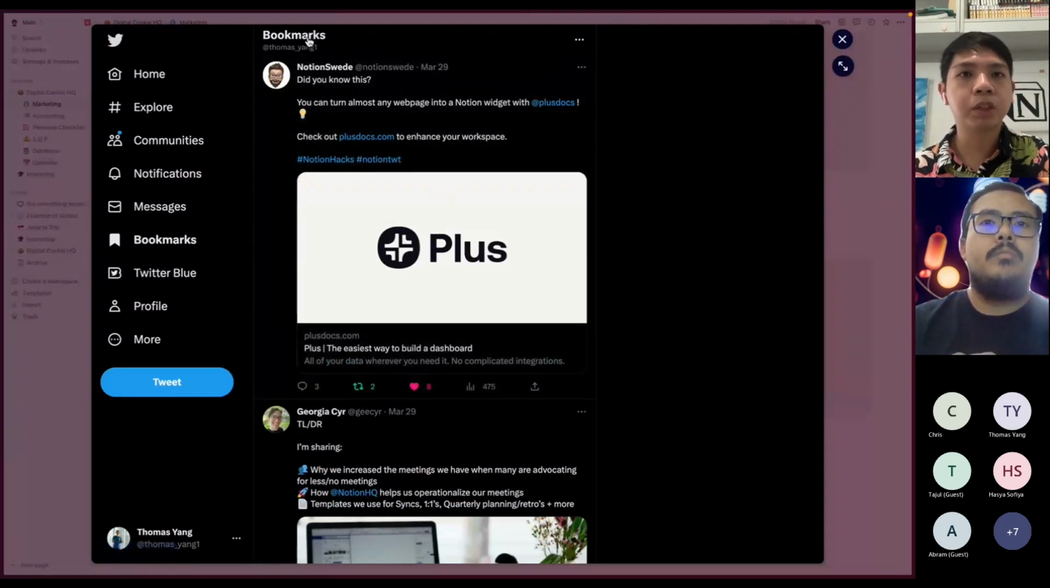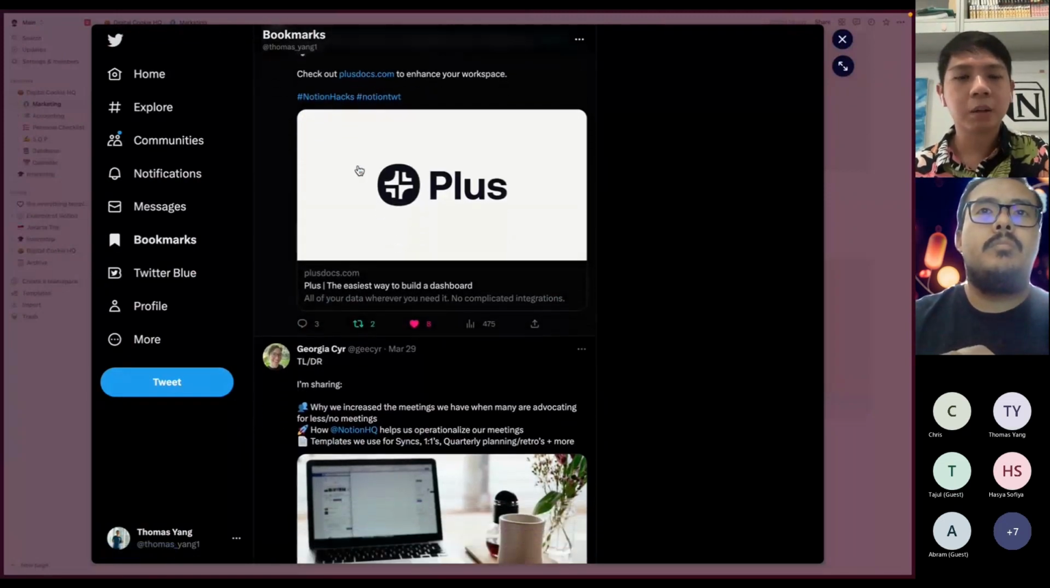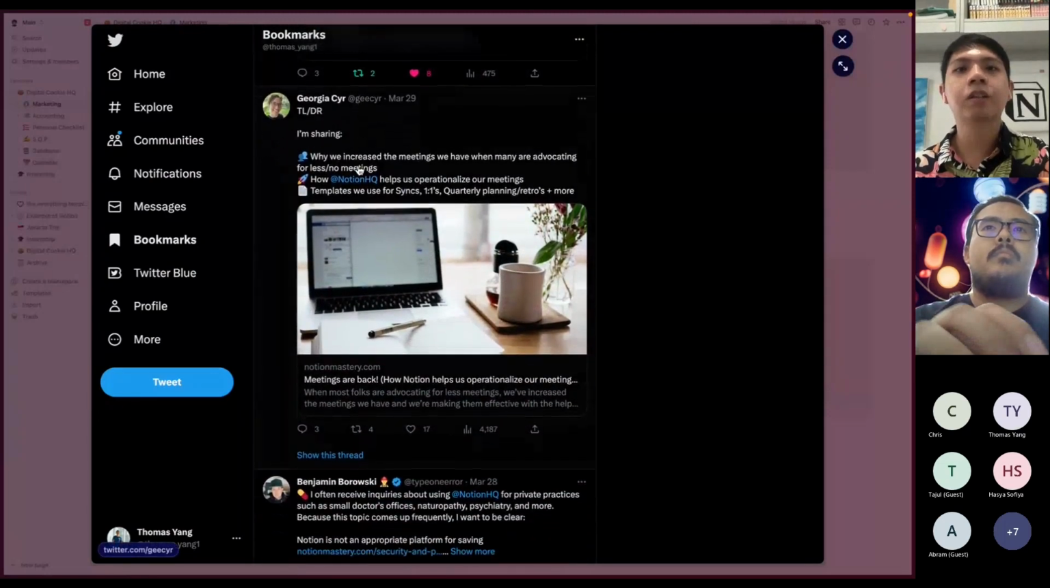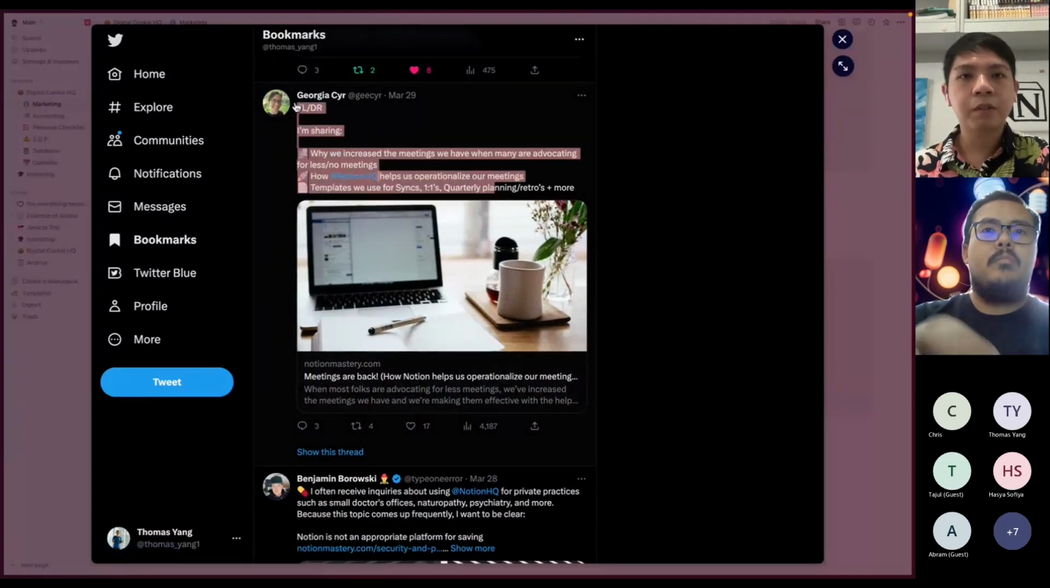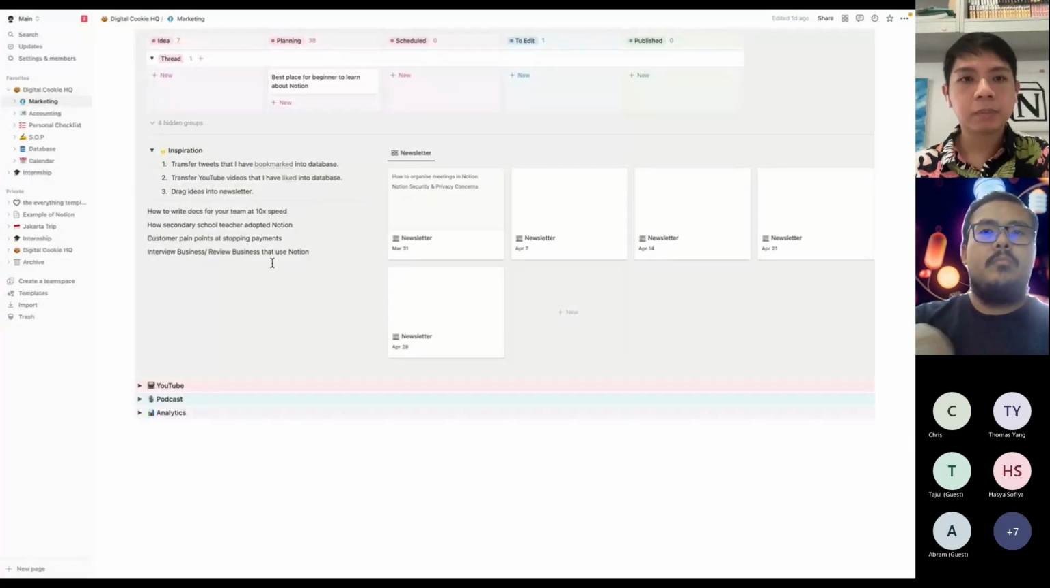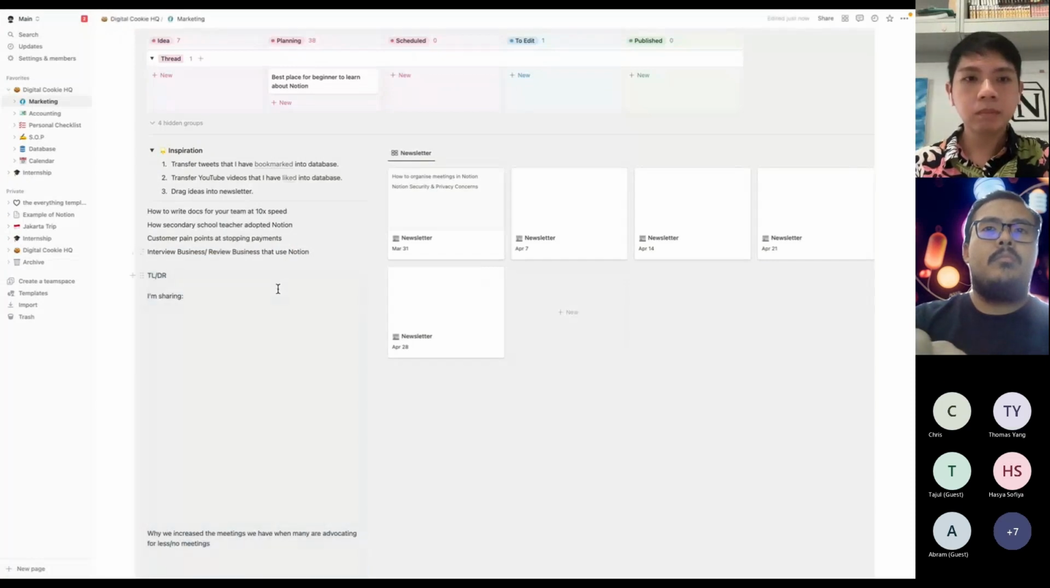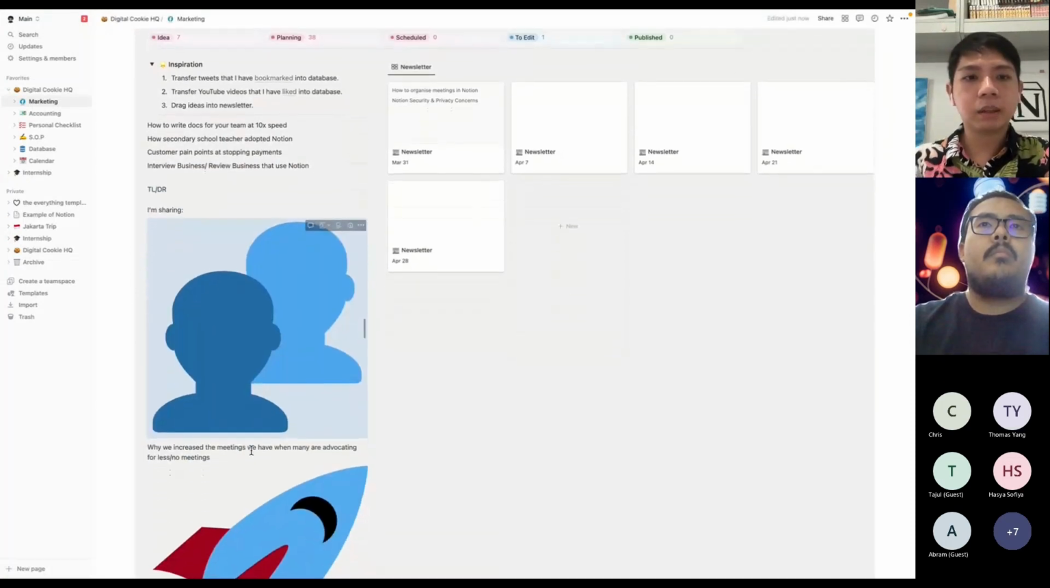So for example, this is a bookmark page for my Twitter. I can see that, oh, these are some of the good ideas that I want to share, to talk about how companies actually use Notion. Once I have this, I can just copy these ideas here, for example, and then I just paste it down here. So this is one of the examples.